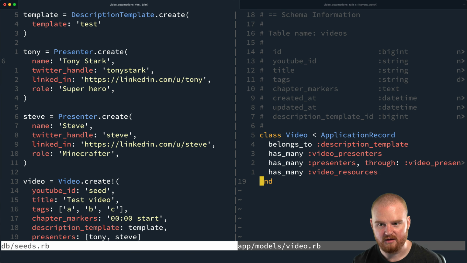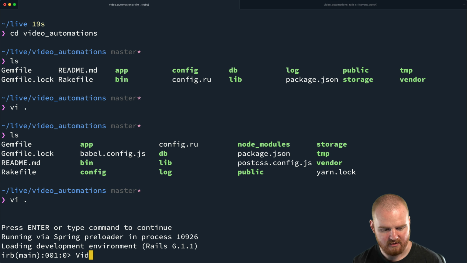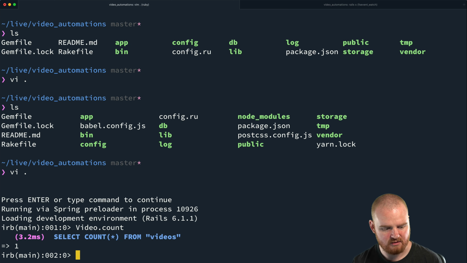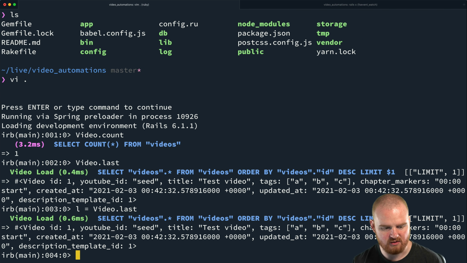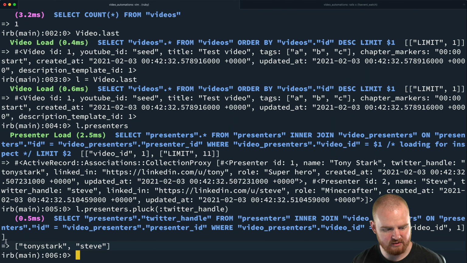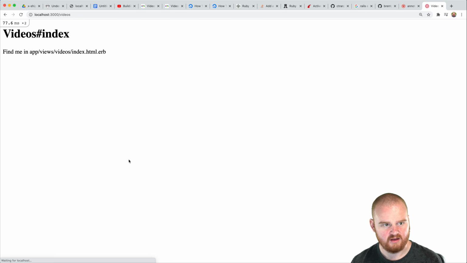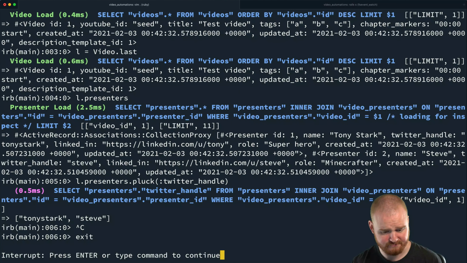Okay, no output. Let's fire up the Rails console and see if the objects actually got made. Video.count. Cool. Video.last. Then l.presenters.pluck(:twitter_handle), so just give me the Twitter handles. It looks like it's working. So all right, let's go build out some UI that'll show us a list of stuff.